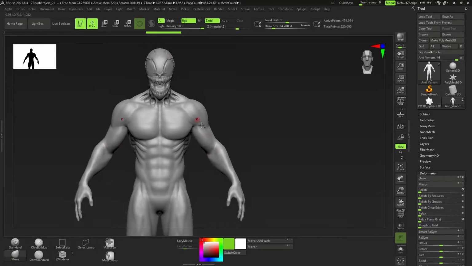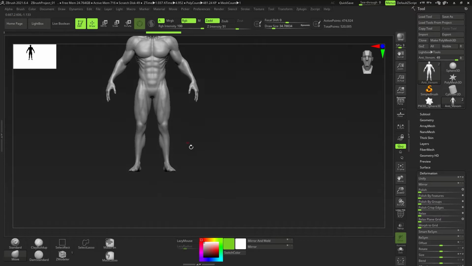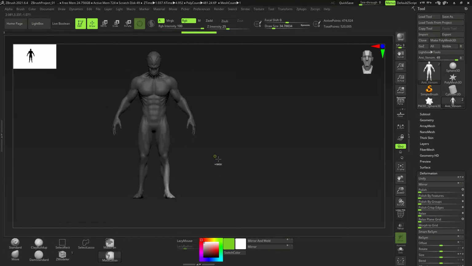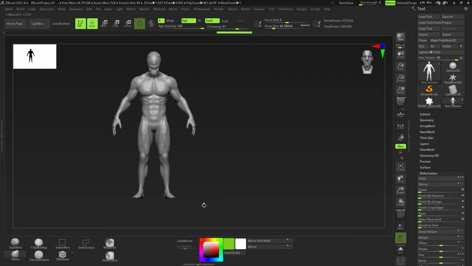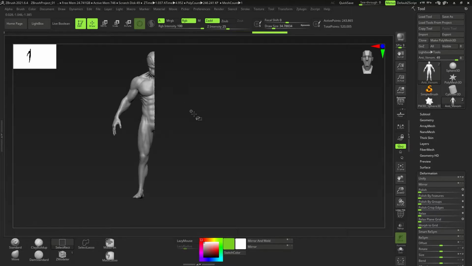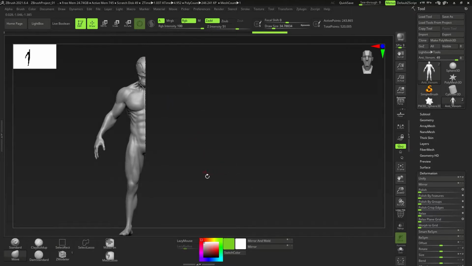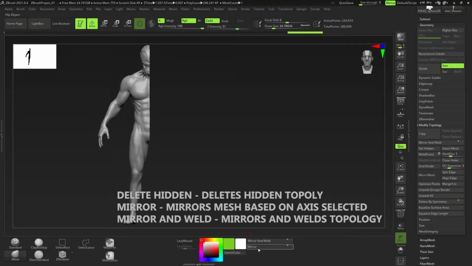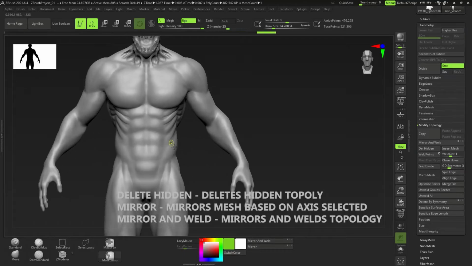So I just want to show you what these buttons do. We already know what lazy mouse does, but Shift, Control, and Alt. Just to hide that, I'm going to go down here to Modify Topology, Geometry, Modify Topology, and Delete Hidden. So mirror just mirrors it, right, from side to side, up and down, depending on if you click on those little X's, Y's, or Z's.